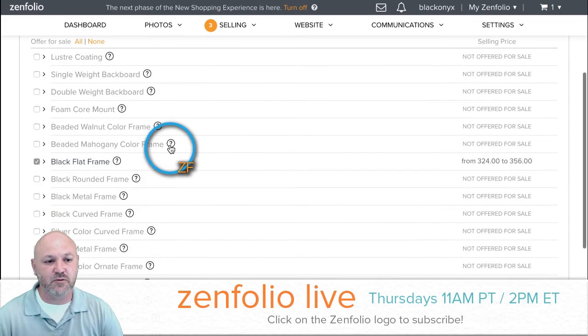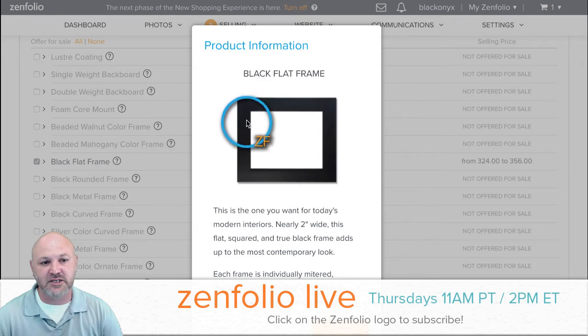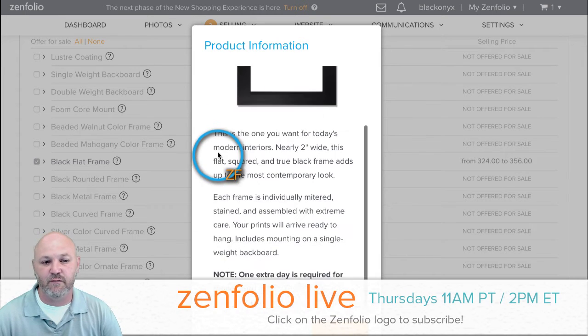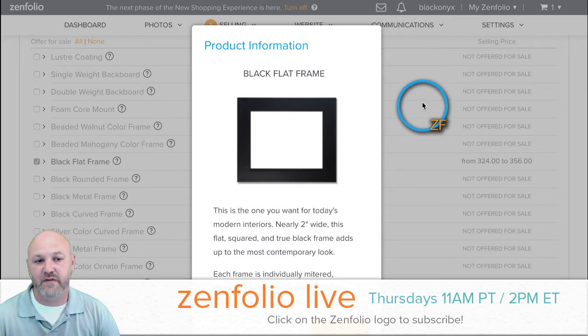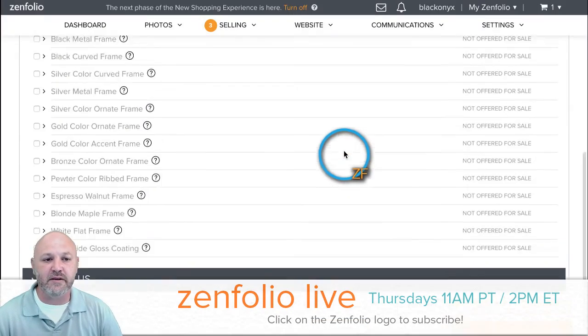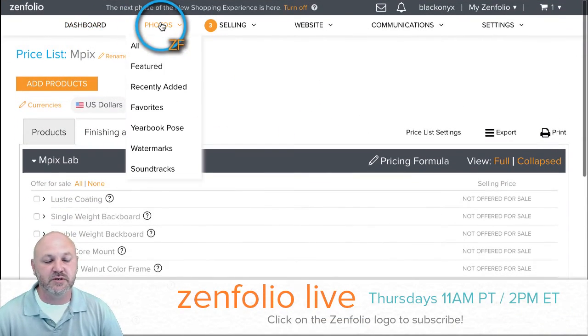And then right here, you've got these question marks. So here's the black frame right here. If you click on that, it will actually preview this for you right here and show you what it looks like. Now, not only can you do it there, but you can also do this.